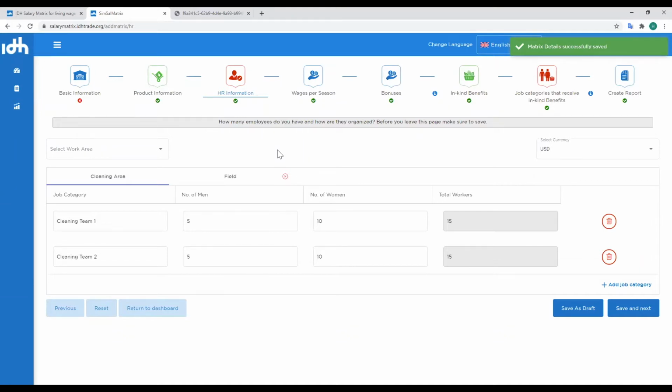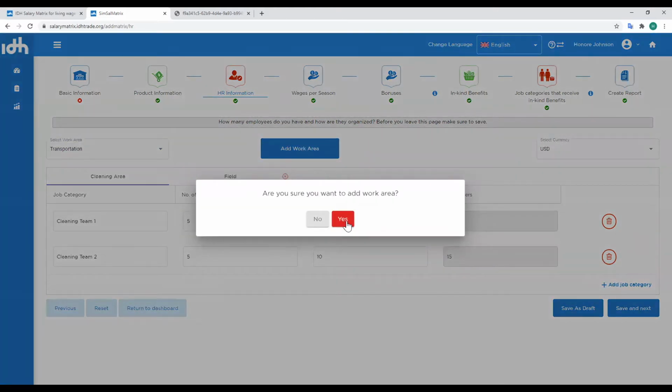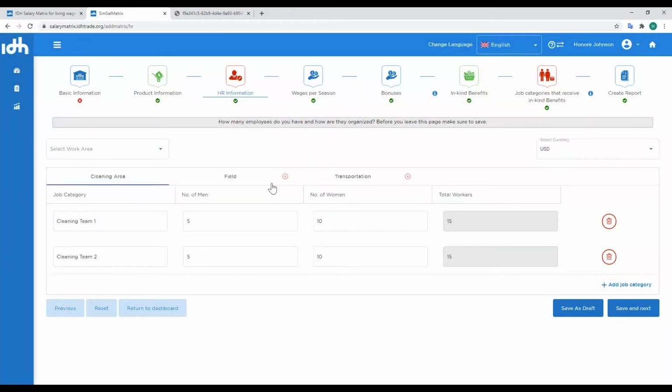Here we organize workers in 2 ways. The first is by work area. You can select work areas from this list, and basically they will be added to this row here. For this example, I've started with 2 work areas, a cleaning area and a field. So if you wanted to add another work area, let's say transportation, you select it from the list and click Add Work Area. It will add it to the row here, and you'll be able to fill in the number of job categories for that once we get there.